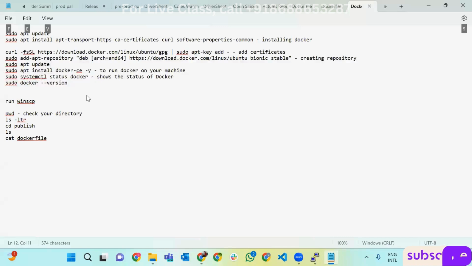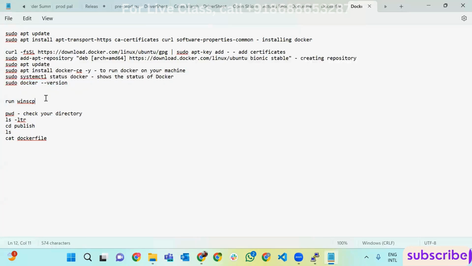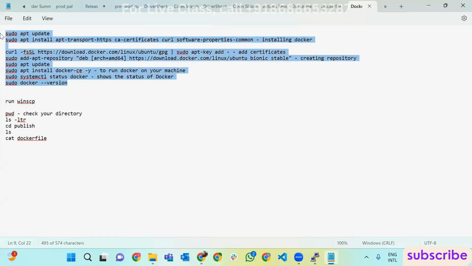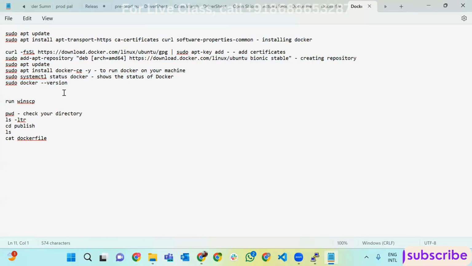Now what do I need to do? Everything is done, guys. Let me check the version of the Docker which I have installed and ran on this Linux machine. It is Docker version 24.0.2. Now, guys, till this point, what you have done is just install Docker and run it on the Linux machine.